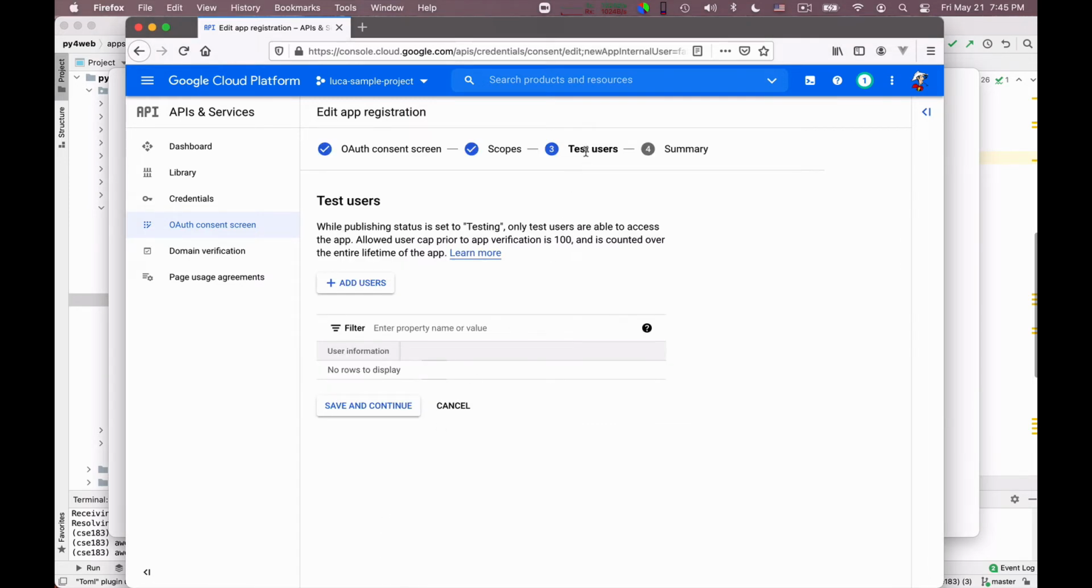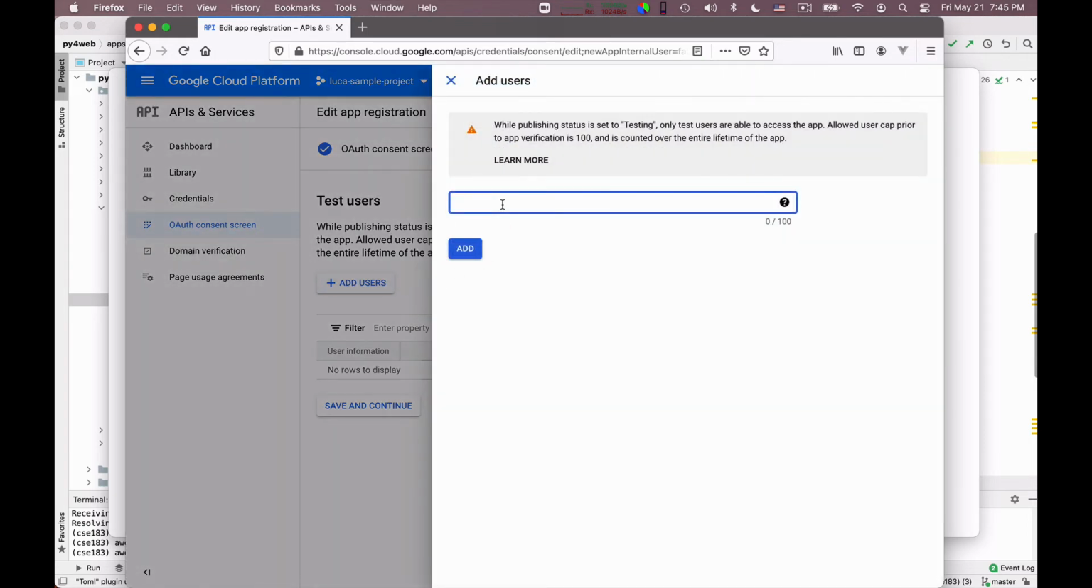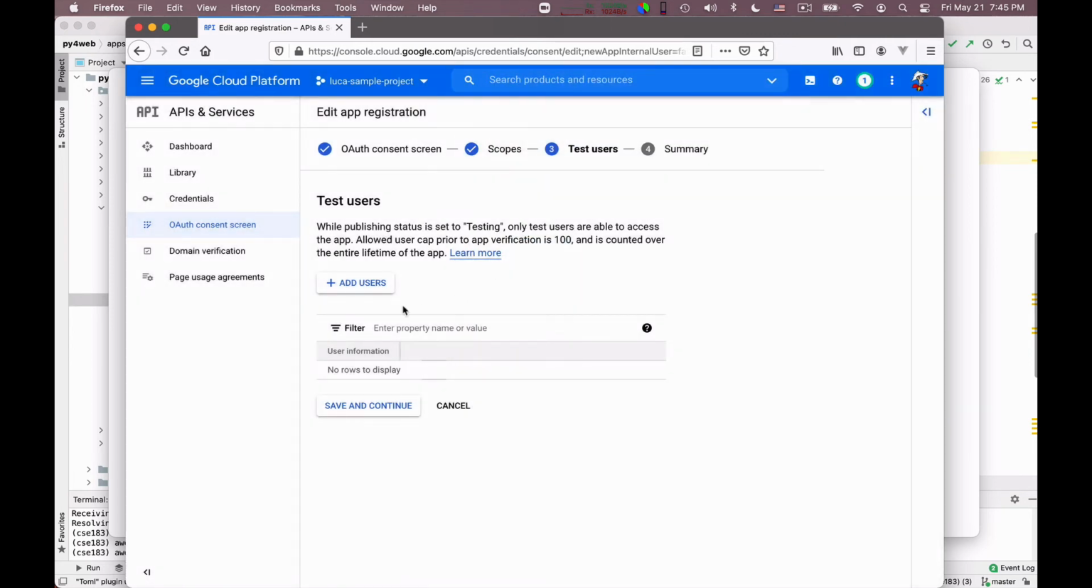And test users: while the publishing status is set to testing, only test users are able to access the app. So that's actually a cool idea. And I can add myself to it, luca@ucsc.edu, so that I'm the only one who can, for the moment, access this app while it's in testing. Okay, this is a new feature. I didn't know about it.